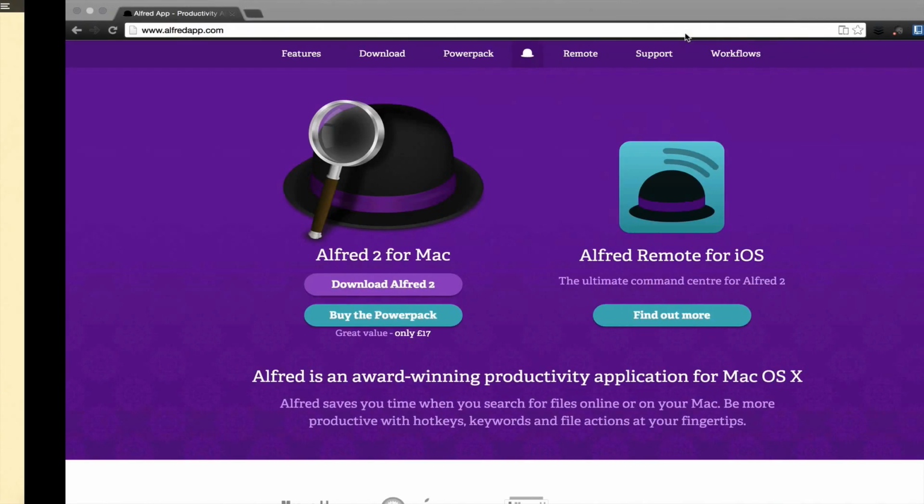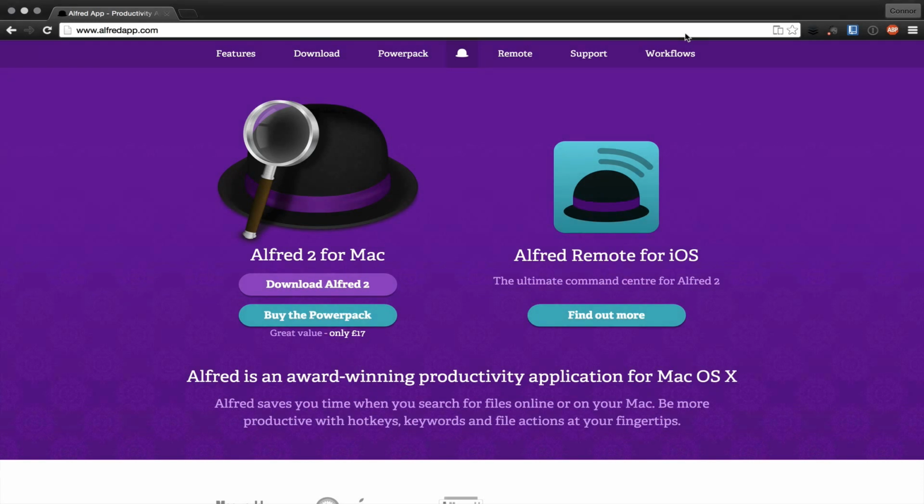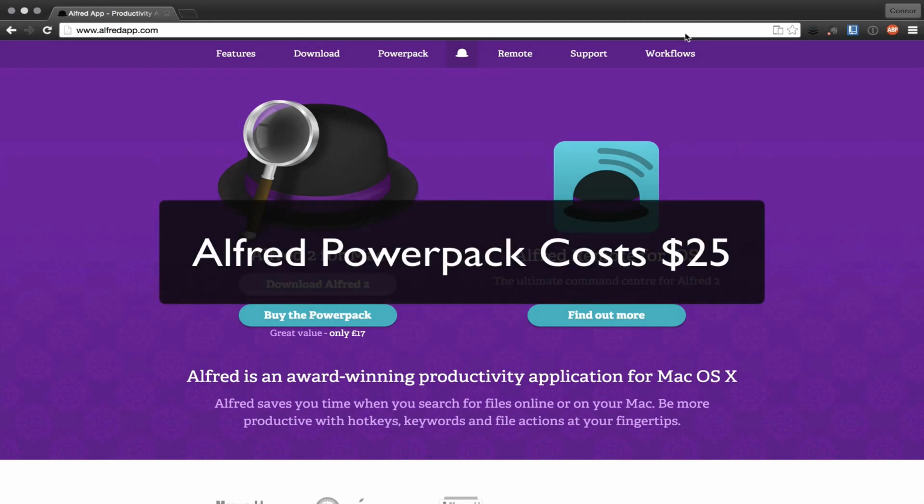Alfred is an application on the Mac operating system which acts as a replacement for Spotlight. To download the app, you head over to alfredapp.com, and there is a free version and there's also a paid version via a power pack. This is a piece of freemium software which allows you to have a couple features that are really essential for free, for you to test it out and see if you like it. And then if you really do like it, the Power Pack is an obvious upgrade, which costs £17, and in today's currency exchange market, that's about $25 USD.